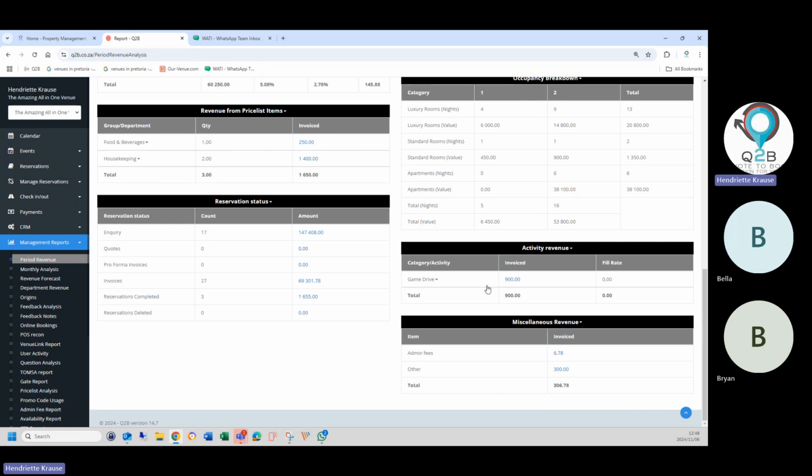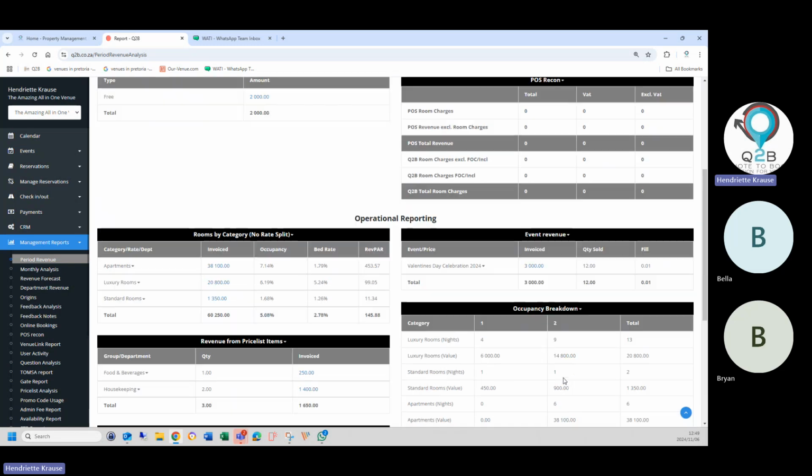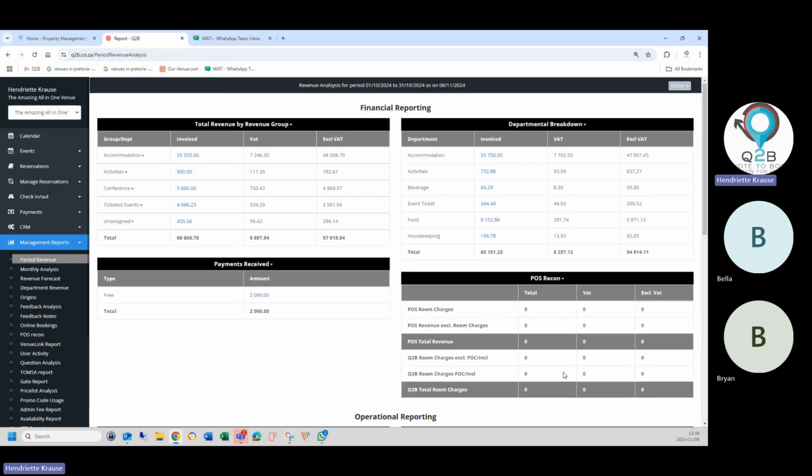And then your activity revenue also shows here. So my game drives made 900 Rand in October. And then admin fees as well, we calculated here for you. Okay, so it's quite a detailed report.